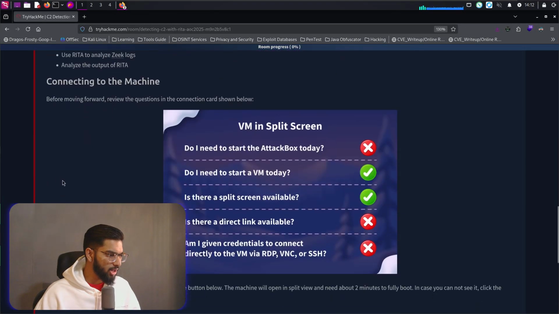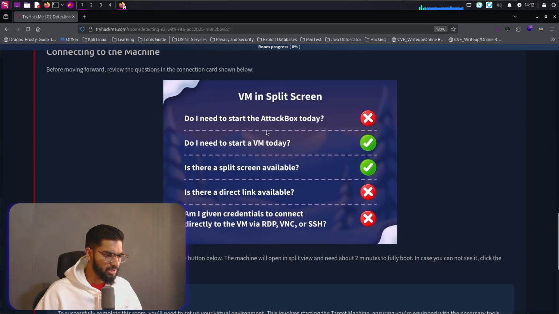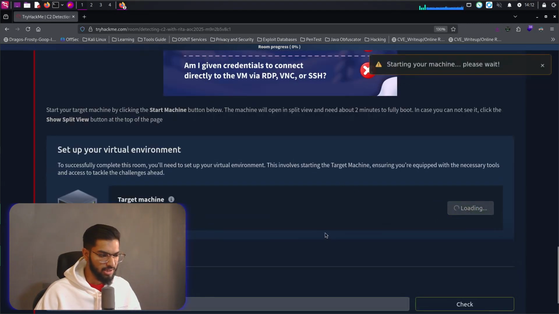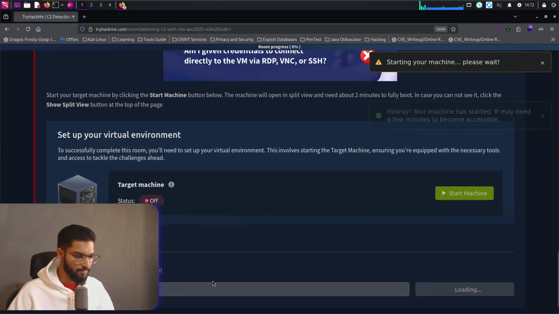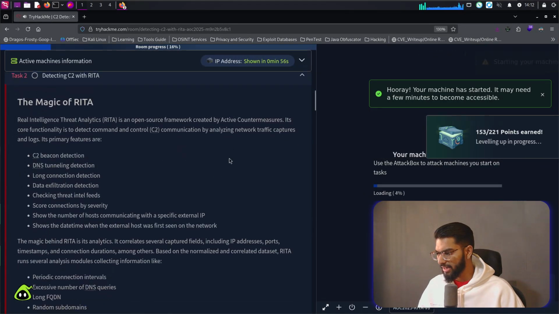Okay, let's get into the learning objectives of today. It is to convert a PCAP to Zeek logs, use RITA to analyze Zeek logs, and analyze the output of RITA. So we have two machines to do. One is the VM, and we have a split screen, so it's just the one machine. Let's click on check. There we get our split screen. Then let's move to the next task here.